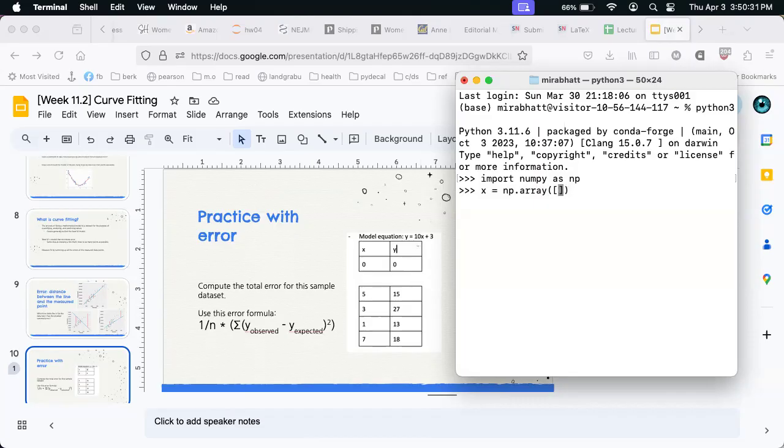And then I'm just going to put in all of these values, and there's only 5, so it'll be okay. So 0, 5, 3, 1, 7. And then let's do the same thing for y. So let's make another array, without typos. And then 0, 15, 27, 13, and 18. And then we also have this model equation, which is teeny tiny if you're anywhere but the front row, but it's y equals 10x plus 3.